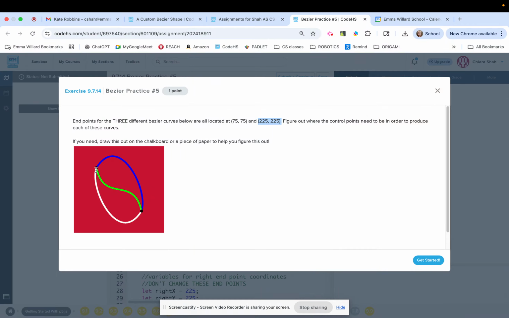There's a green one that goes like this from those 2 points. There's a blue one that goes like this, and there's a white one that goes like this. So you just have to figure out what the control points are to pull these curves in these directions. So let's take a look.